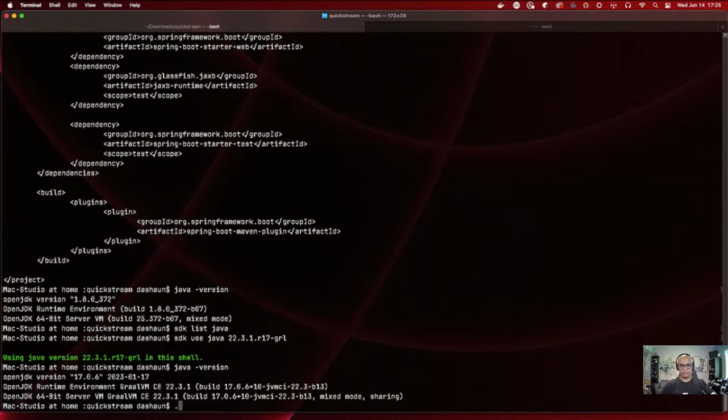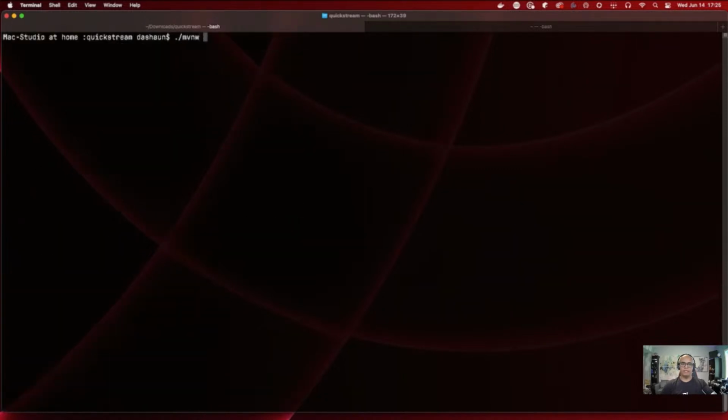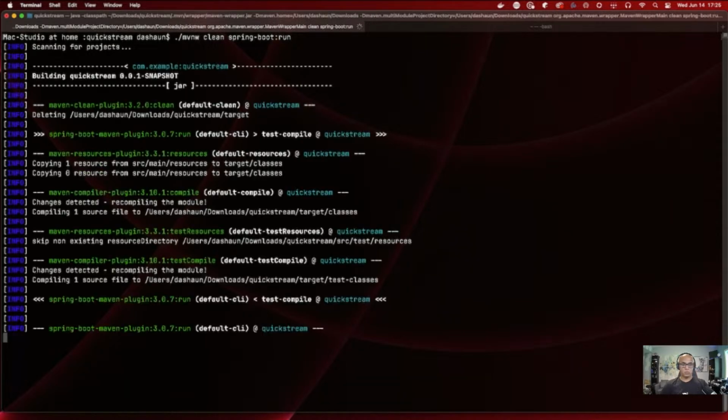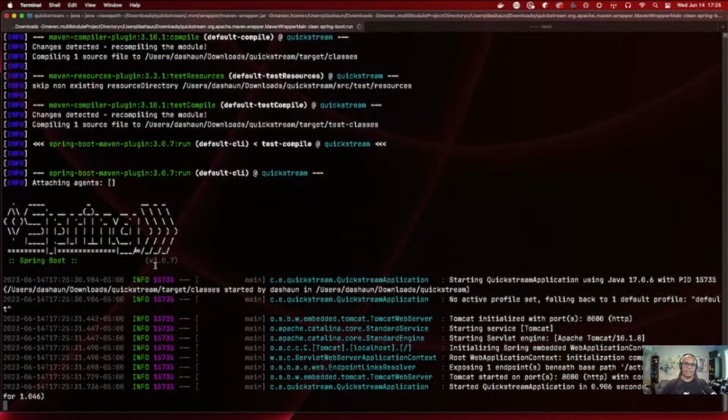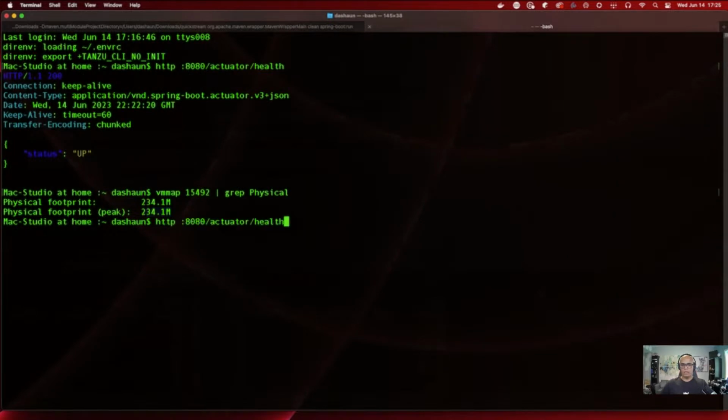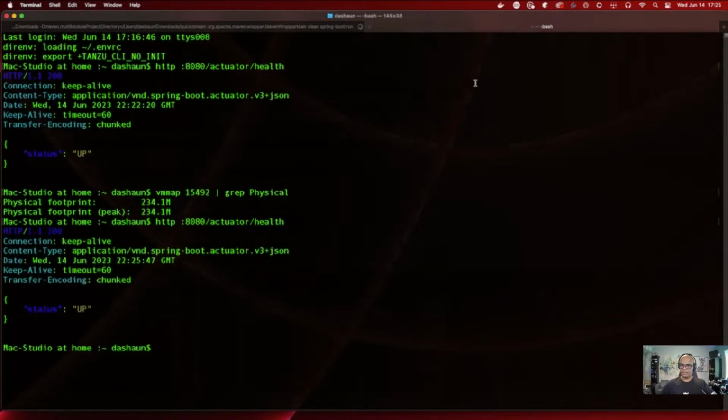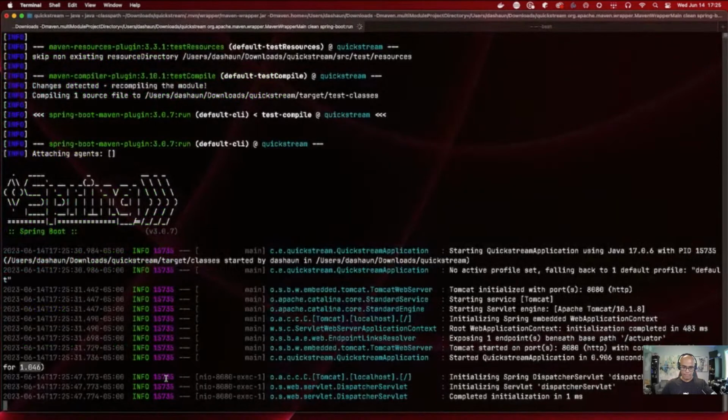And now mvnw clean. Here, let's clear our screen so we can see. Clear, mvnw clean spring-boot:run. We're gonna do the exact same thing. Okay, go build. Look at this, I'm now using Spring Boot 3.0.7, and the number in parentheses is right here: 1.046 seconds, a little bit faster. And let's go do the same things that we did before. Hit the actuator endpoint. Hey, it's up and running. Cool. Let's grab that process ID and let's look at this one.